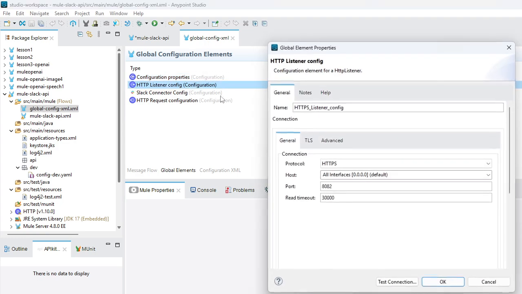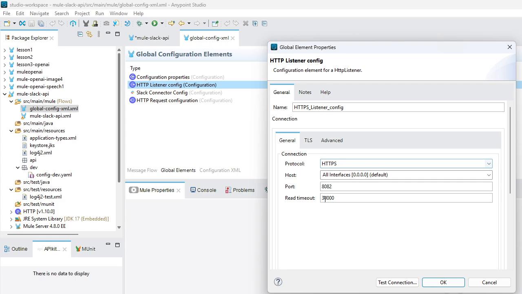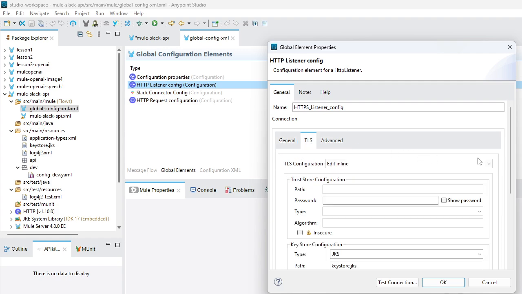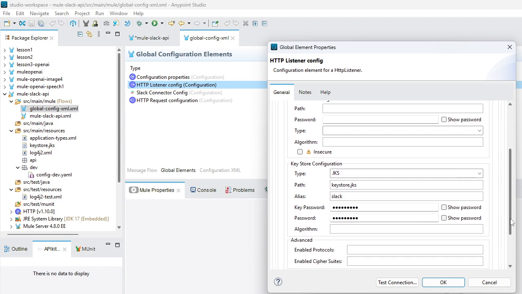And then the second one is the listener. This is a default one. For HTTPS, I think this is very important: port 8082. And the most important thing is that a key store file also should be added here. You're going to see the TLS configuration is added. Make sure you have this key store in here.